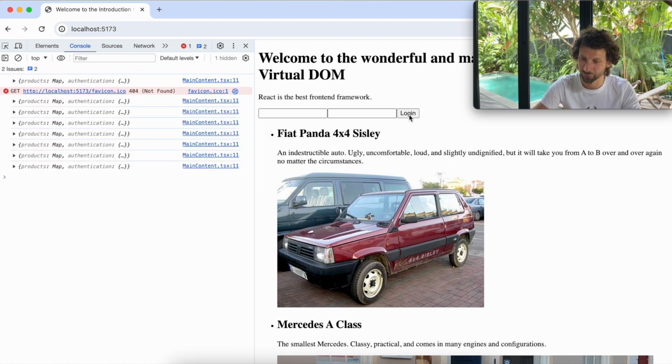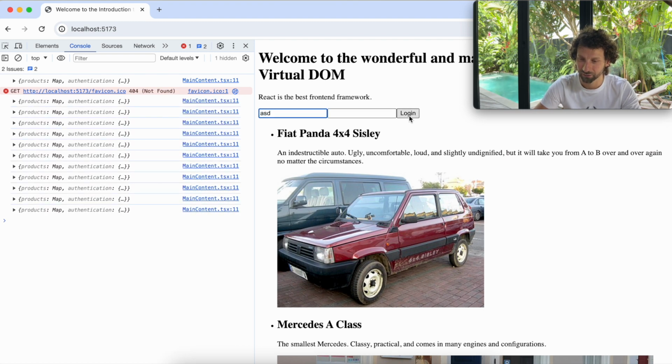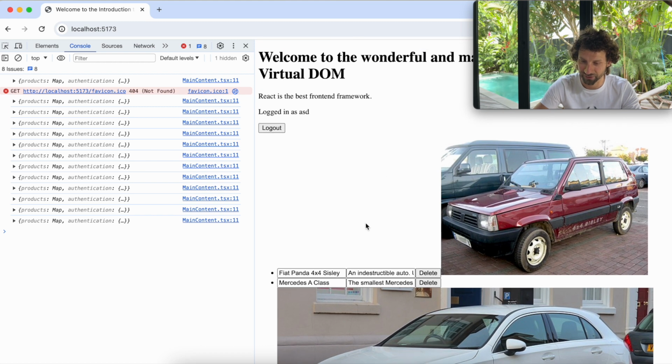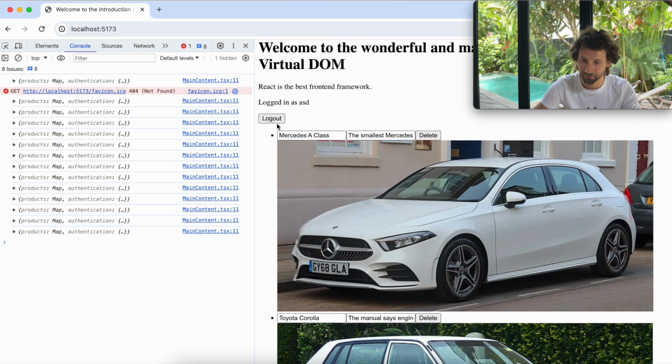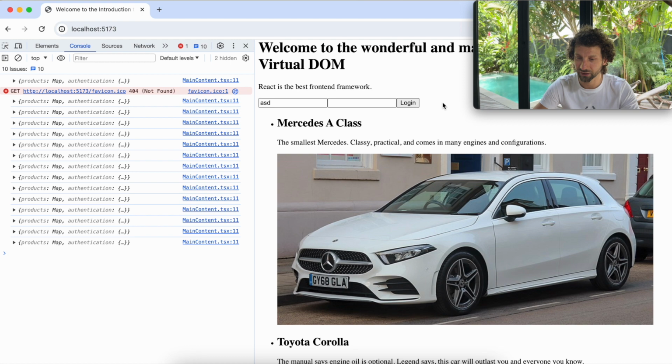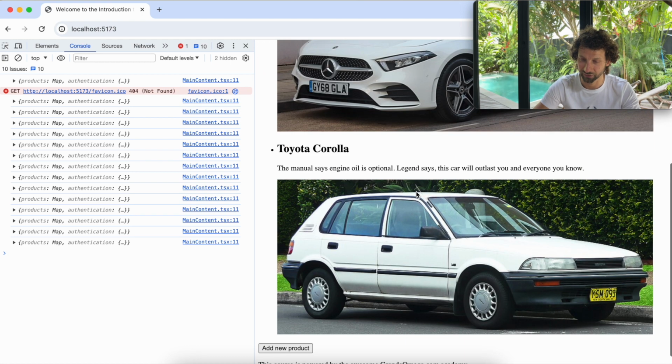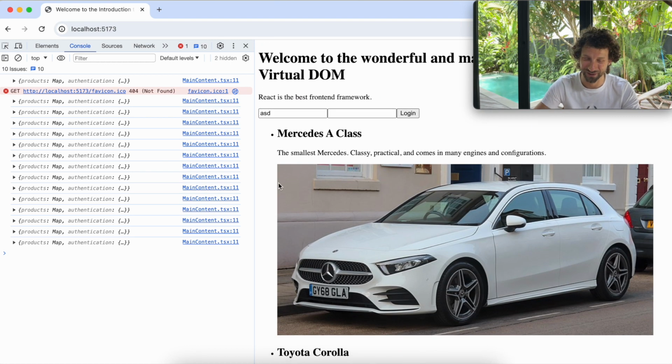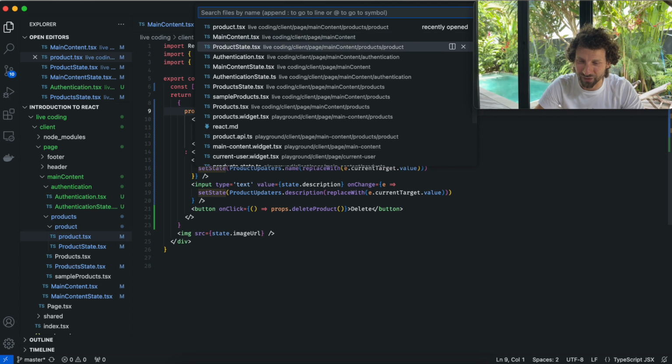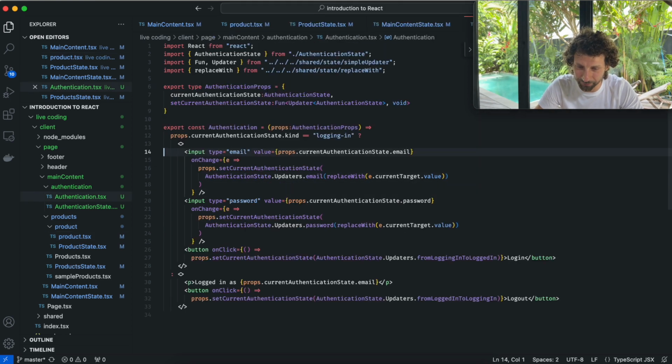Oh, by the way, let's try to log in, but well, no login is happening. If there is an email, then yeah, you can see that the behavior is exactly as we wanted it. So we deleted the Fiat Panda, we logged out, and here we go. Here's the new database in all its glory. I'm going to perform just one tiny little cleanup.